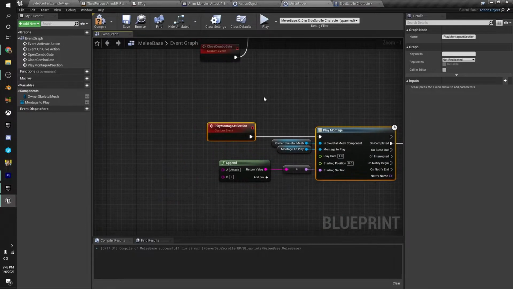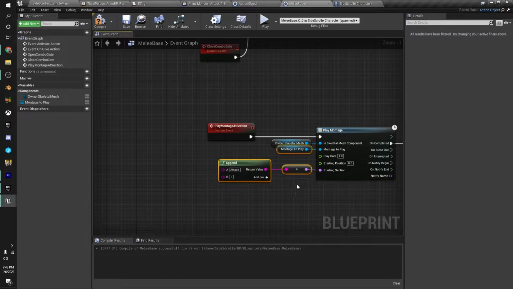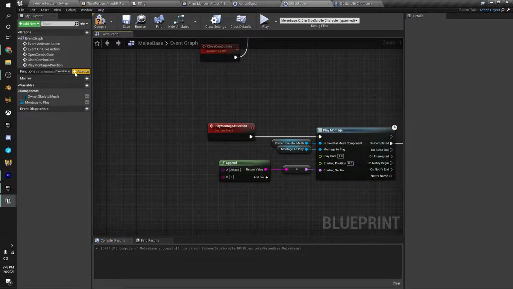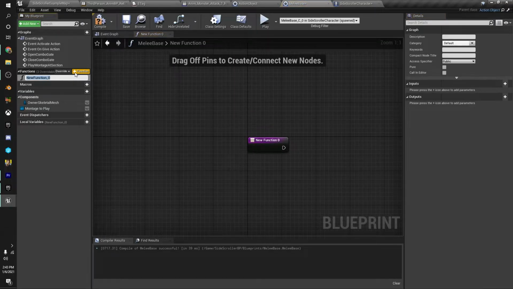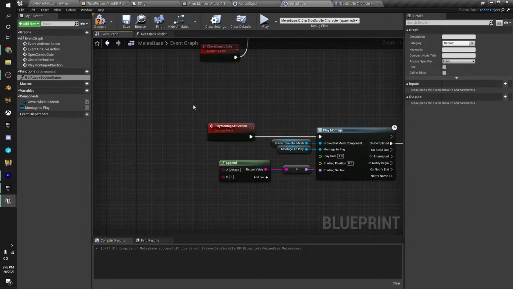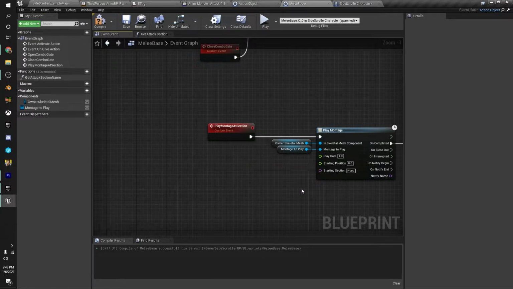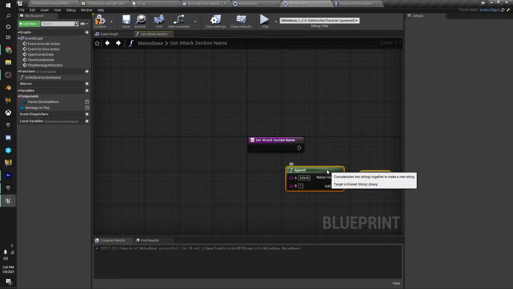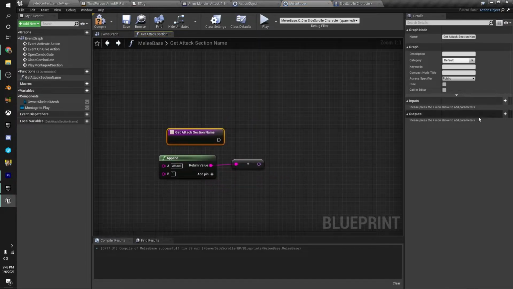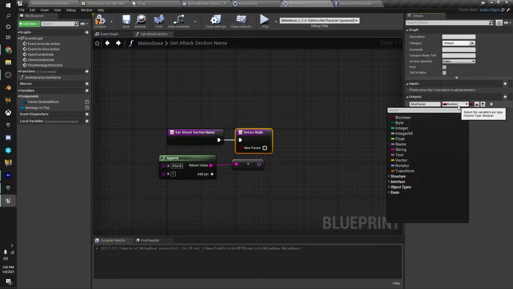So to get the attack section name to do this logic here, I'm just going to create a function so that it cleans up this blueprint a little bit, because we're going to add quite a bit in here to make attacks really work. So I'm going to get attack section name. It's over here. And this is going to output a name.